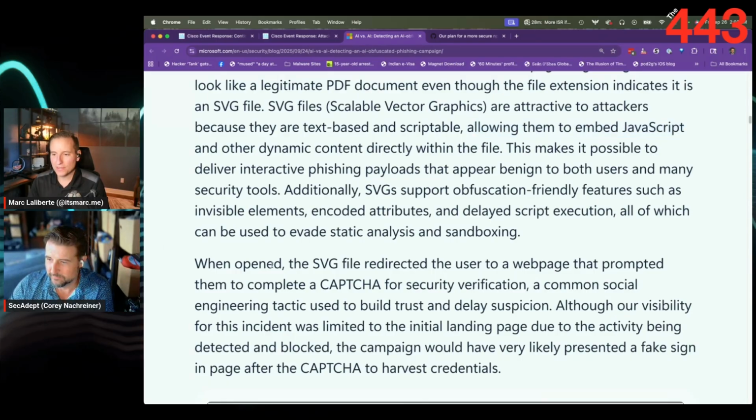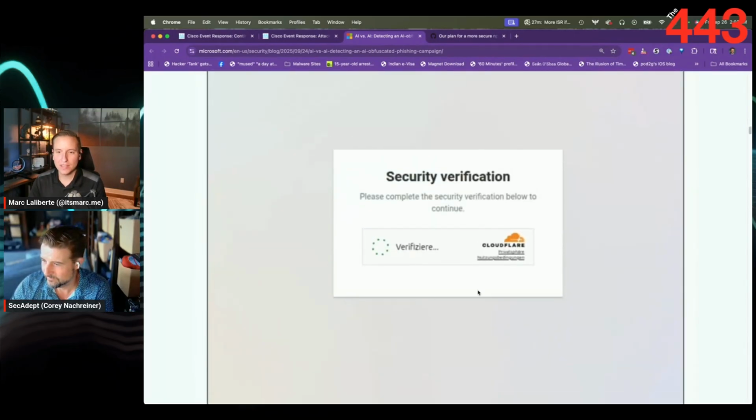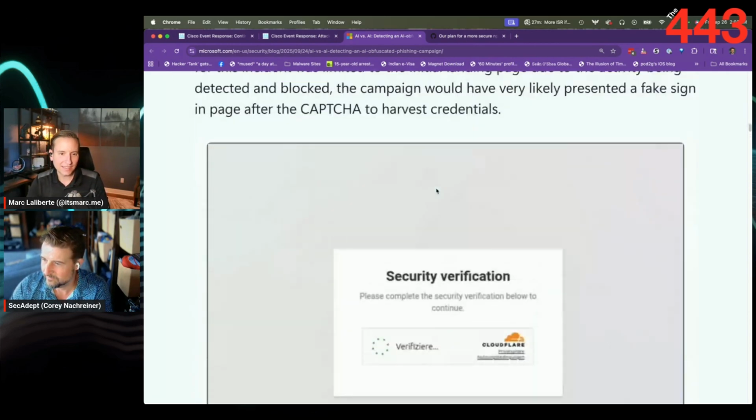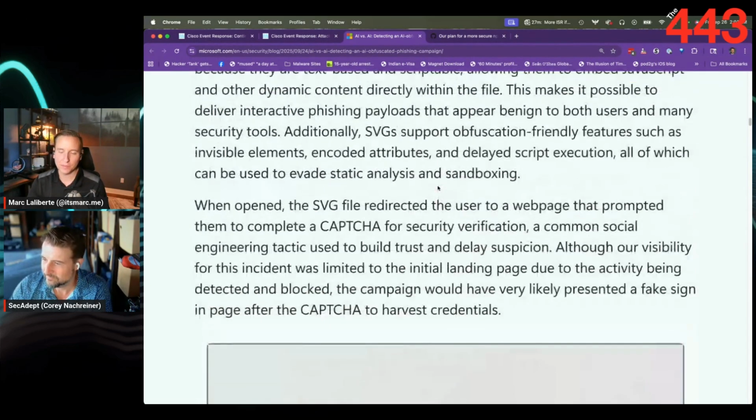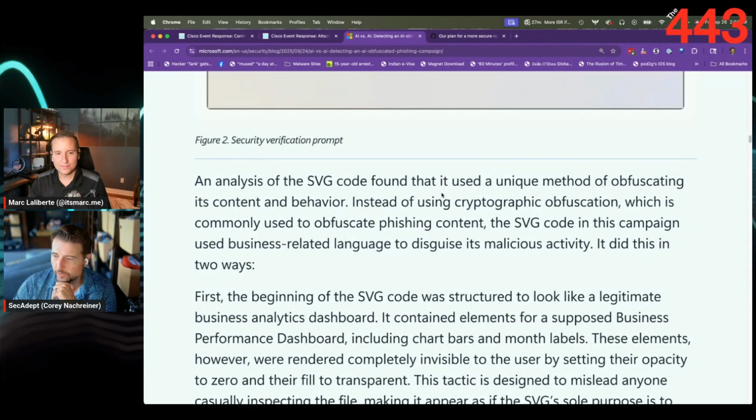So when you open up this SVG file, it brings you to a web page that prompts you for a CAPTCHA for security validation. Microsoft noted that at this point, the backend system had already been taken down, so they couldn't see the final content of the phish, but they suspected it would likely be to steal your credentials. That happens a lot in our report too. By the time we hit top malware, they've taken down the C2 for it.